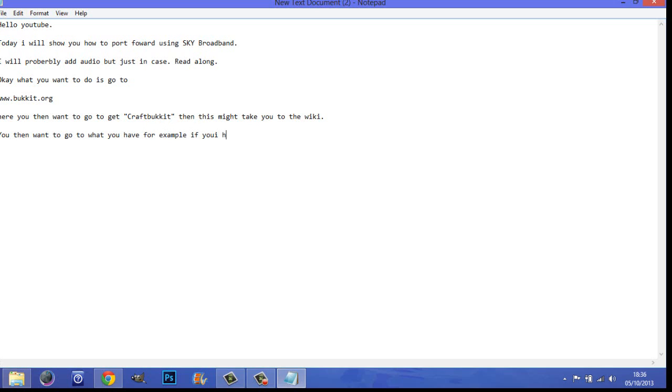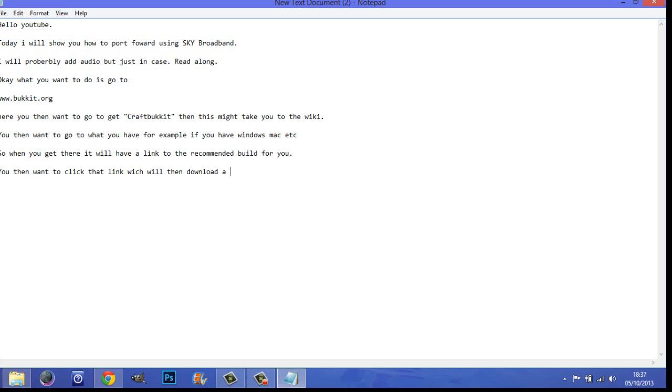You then want to copy the code you get inside the box underneath your operating system link, and then open up a text document and paste it inside the text document.